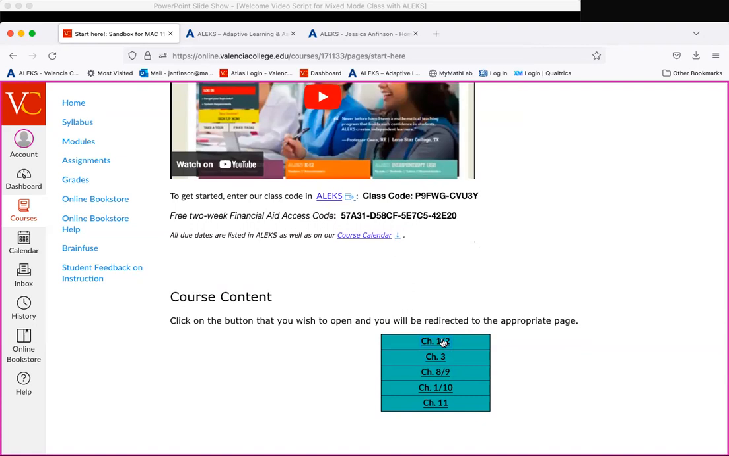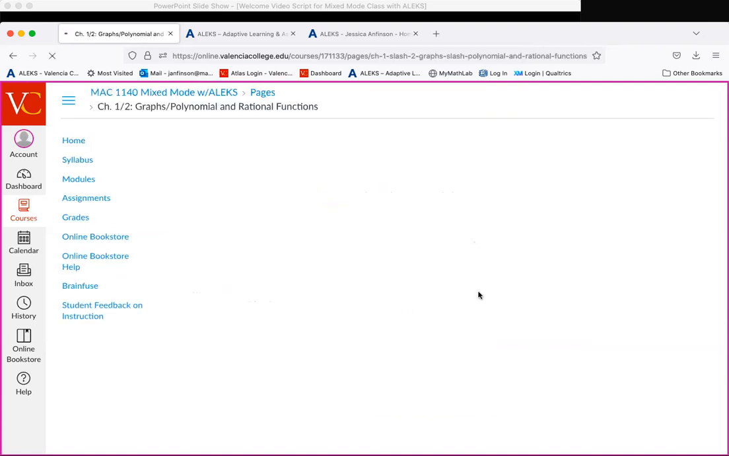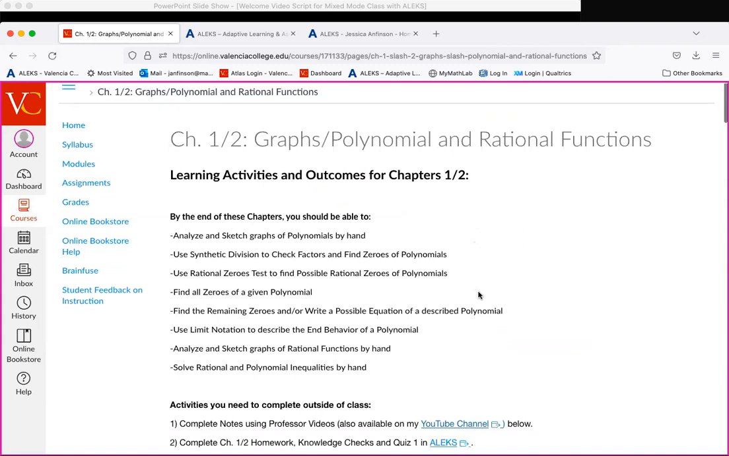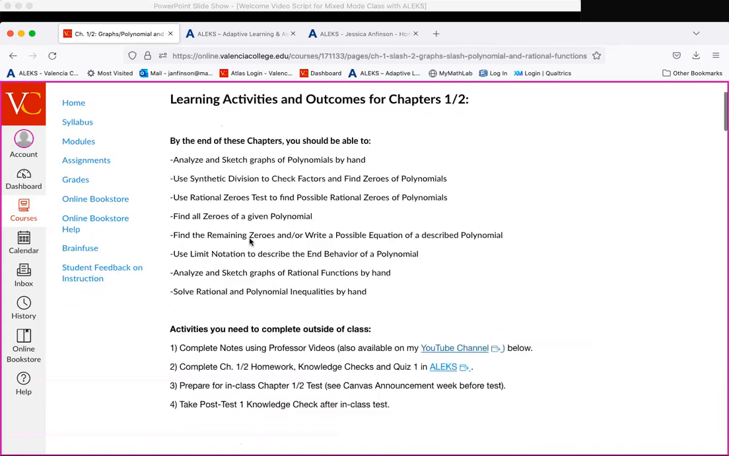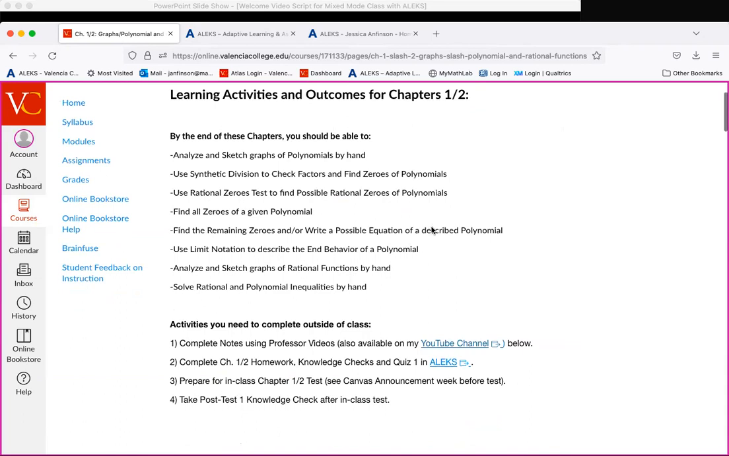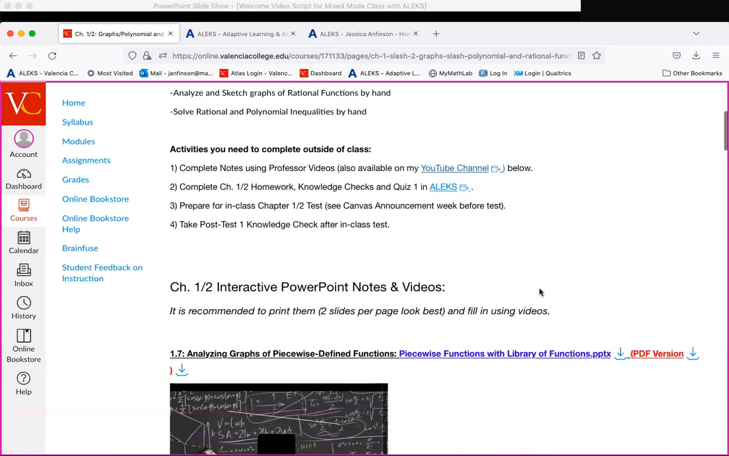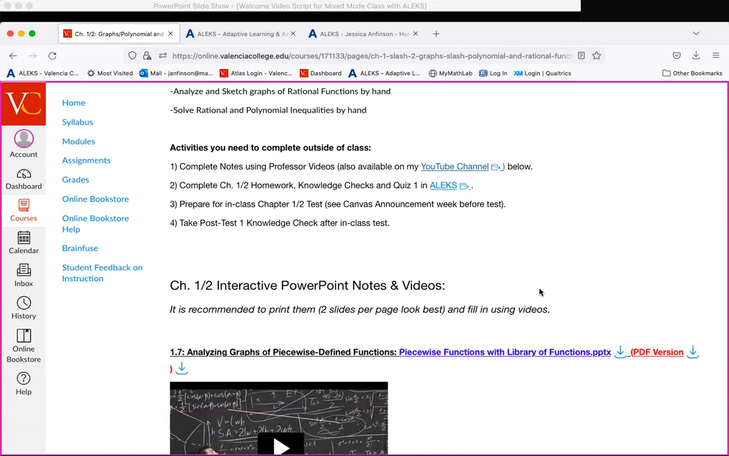Let's go ahead and click on our first module so you can get an idea of what it looks like here in Canvas. So our first graphs of polynomial and rational functions, and you'll see all of the topics that we will be covering there. You'll also see what I expect of you outside of class. You are expected to complete your notes using my videos below. I also have them all on my YouTube channel. So if for some reason Canvas is ever giving you trouble with these videos, you can find them on my YouTube channel under the pre-calculus playlist.